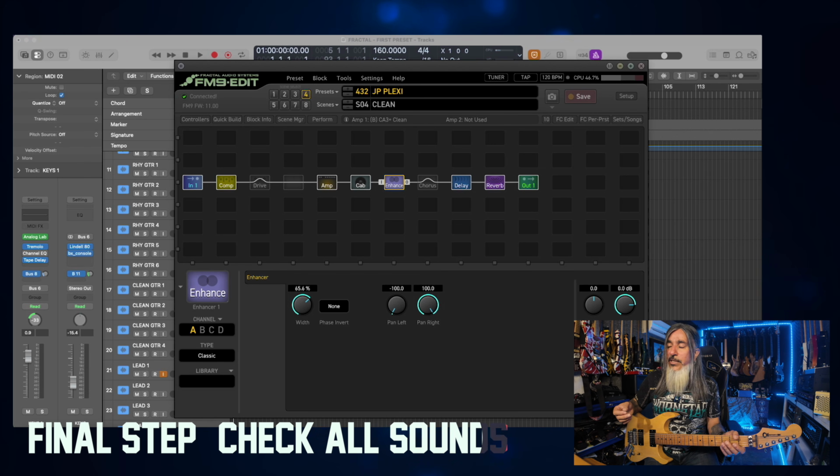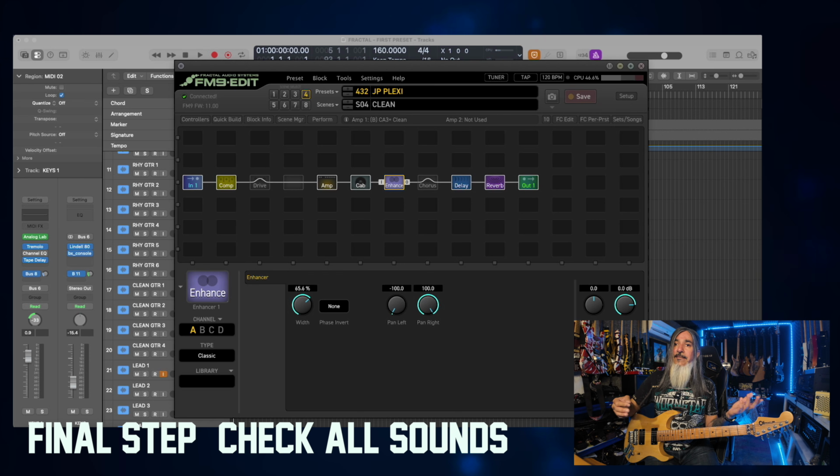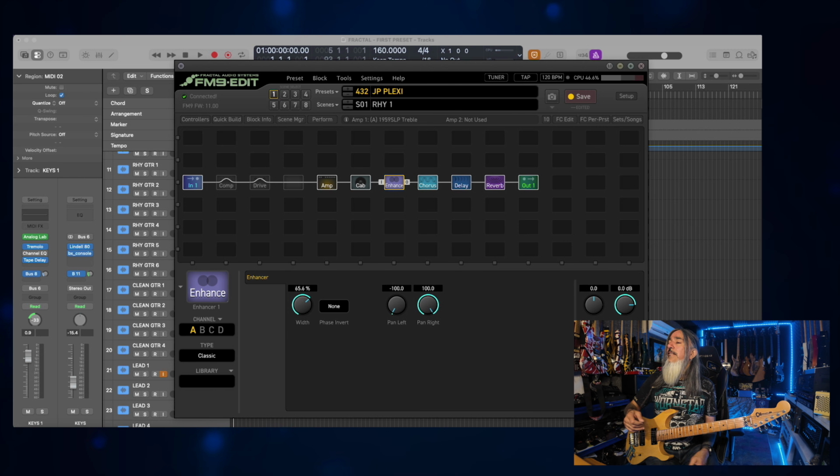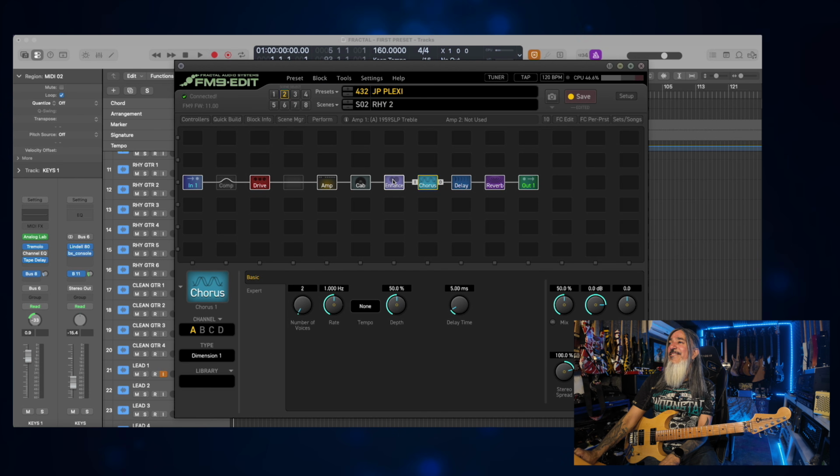Okay, final step that we're going to do is check all the presets back to back. The reason I do this is to make sure that all the sounds actually work together. So I'll start off with my first rhythm sound. And then I will have a listen to the others as well. And check this out. Look, because I added the enhancer and the chorus, it's actually on the other patches as well. Yep. So I've got to go through this and I'm going to make sure that I switch them off. So let's do that first. There you go. And then I'll go back to scene number 1 and hit save.